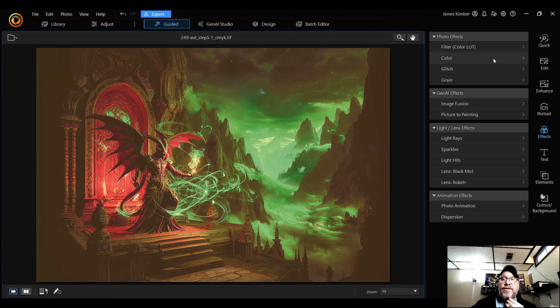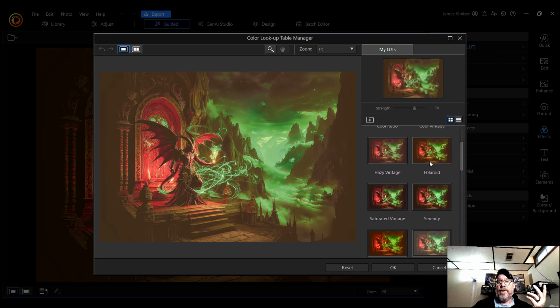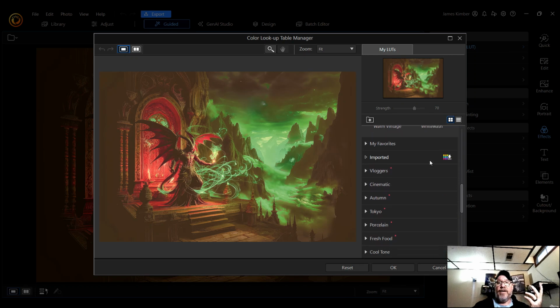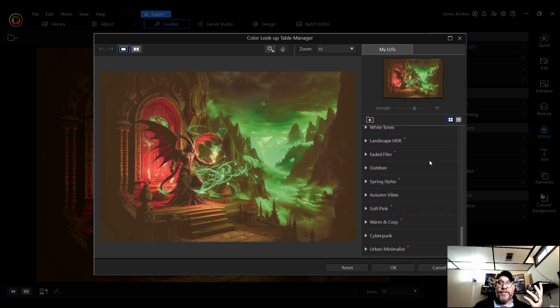And there's a lot of things here in the effects. There is a filter section, where if you want to apply a filter to it, you can. There are literally hundreds of filters depending on what you're doing. Like I said, this is a well-rounded program that has a great interface, and this is not a paid advertisement.